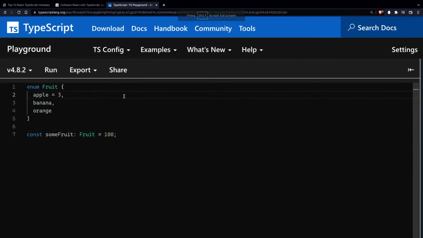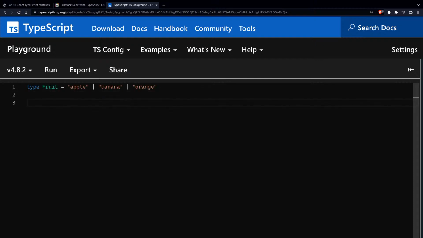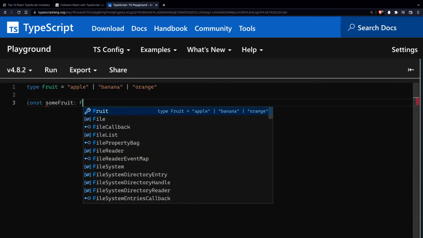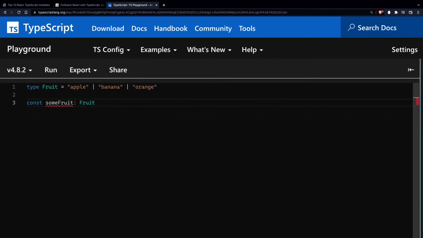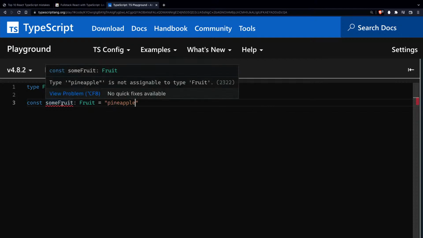The reason why we wanted to use enums is because we wanted to limit the possible values of a constant to only the fields that we define on that enum. Let's see union. It's kind of the same result. Const someFruit is going to be a fruit. And then we assign, I don't know, pineapple. Pineapple is not assignable to type fruit.